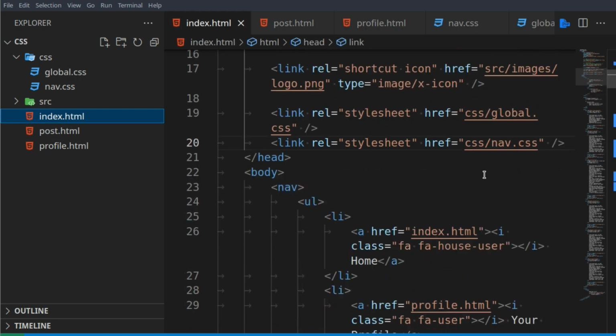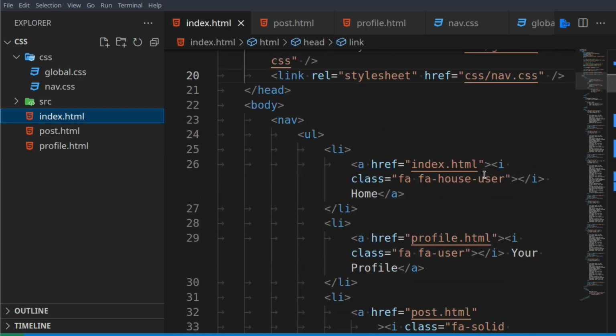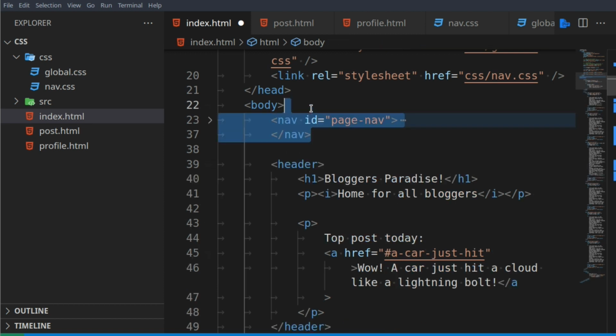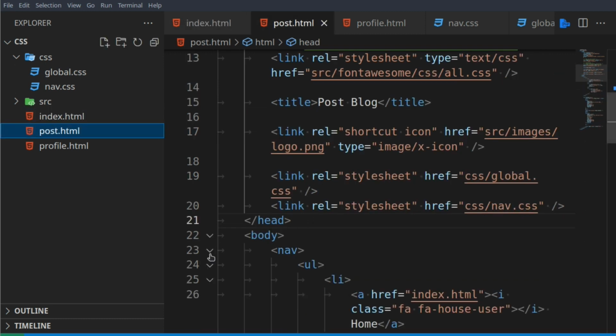And then finally, we need to actually add a couple of classes and IDs to this nav. So here we could say ID, and I'd like the ID to be page-nav. Then for each li element, we can give it a specific ID. In this case, we can say active-link. So this will be the active link, so the page you're currently on. This will change depending on what page we are. And that is really all. We just need to add those two IDs. We can then copy this with its IDs, and you can just replace it in each other file.